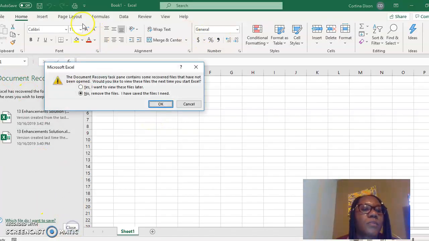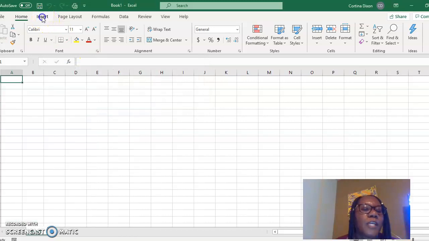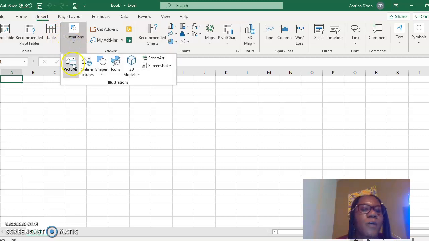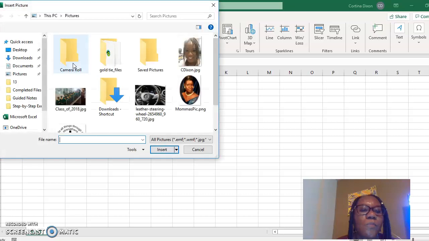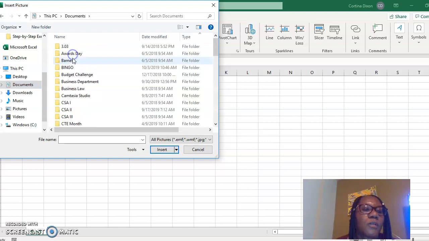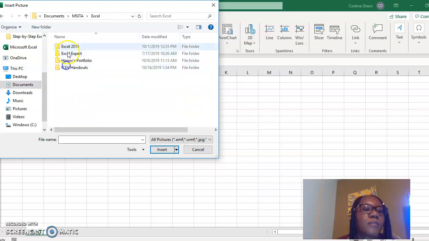I'm going to go to insert, and to insert pictures, it's in the illustrations group. And then I'm going to go to pictures, and I am going to find my folder for Excel 2016.